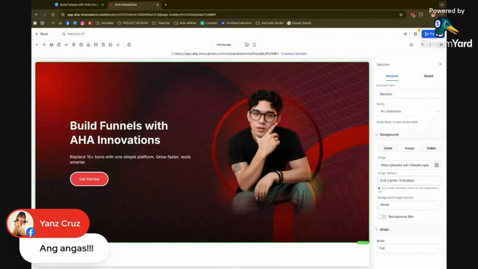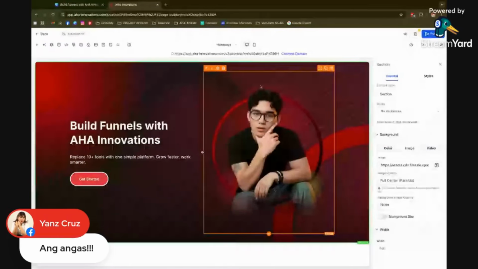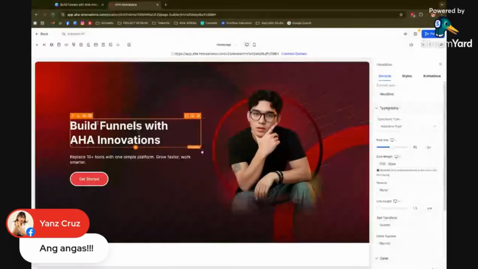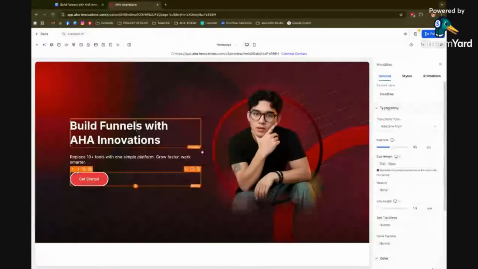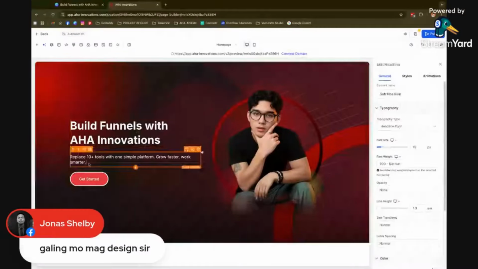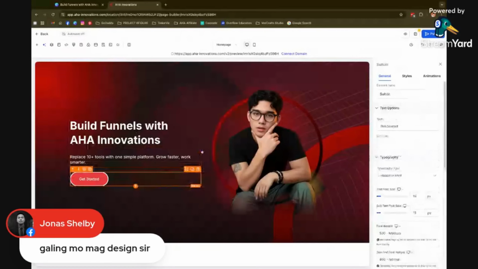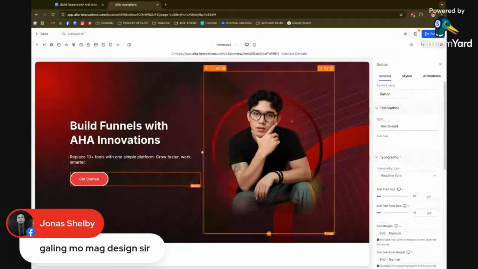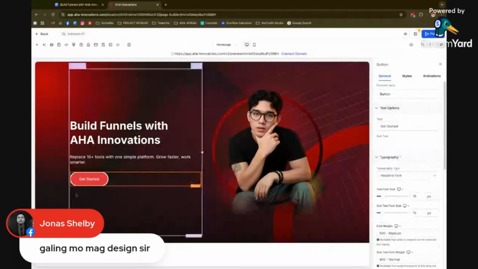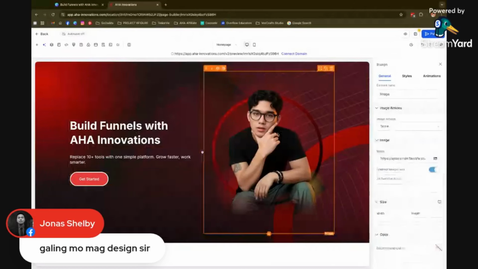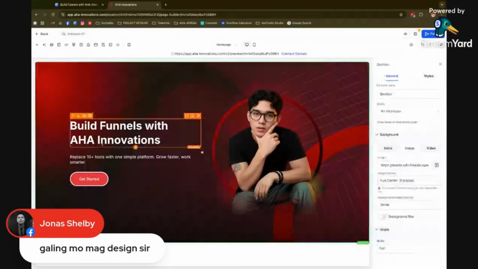So hindi yung mukha ko. No? So of course, the very first thing that we can see is the headline: build funnels with AHA innovations. Then your eyes will go here, replace 10+ tools with one simple platform, and get started. Then your eyes will be redirected here. No, so that's how it works.